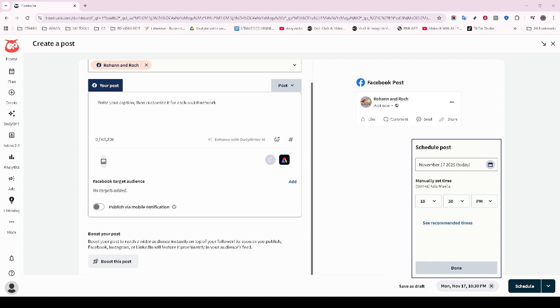But if you're ready to share your content with the world, simply hit the Publish button and watch your post take its place on the digital stage. There you have it. You've just created and scheduled a post using Hootsuite on Chrome. With these straightforward steps, you're well on your way to mastering social media management.